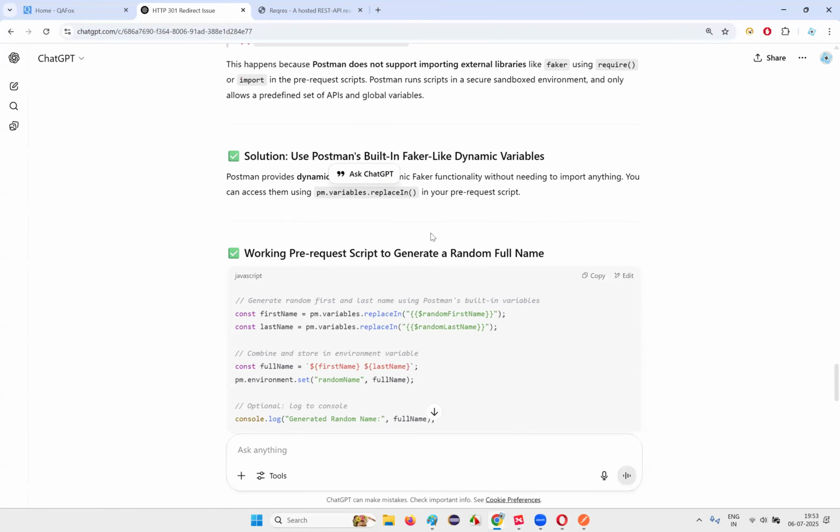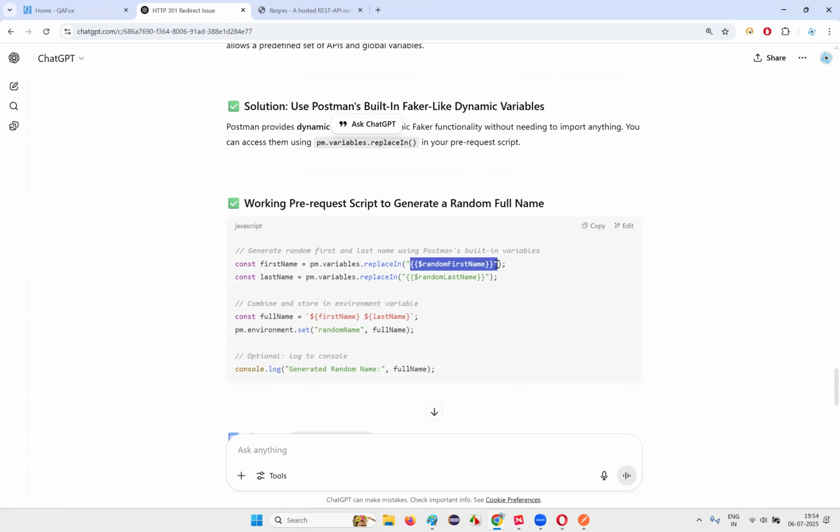We have something inbuilt also. Postman provides dynamic variables that mimic Faker functionality without needing to import anything. You can access them using pm.variables.replaceIn. Yes, I have seen this. We can use it from Postman itself, replaceIn, and in that replaceIn you have to give these names. If you want the first name, you give it like this. If you want the full name, you give it like this.